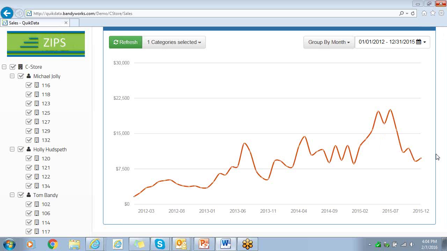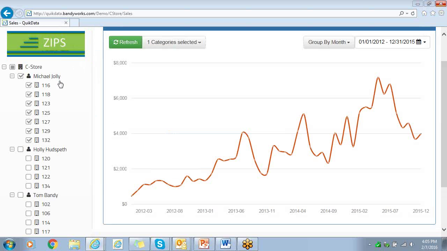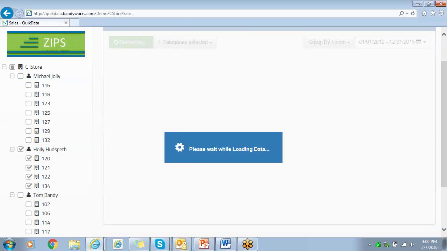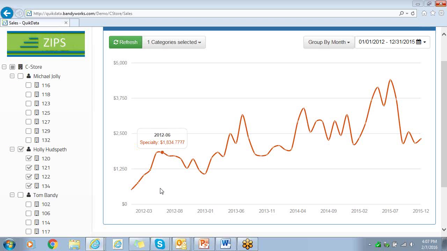Let's look at each supervisor to see what sort of patterns we find there. The Jolly pattern is similar to what we saw for the overall company, but the cycles are a little bit longer, with more frequent ups and downs in the overall long cycle of growth. Holly stores follow more of the company-wide pattern of 5 to 7 months from bottom to peak. With some variation, but pretty consistently 5 to 7 months from bottom to peak.